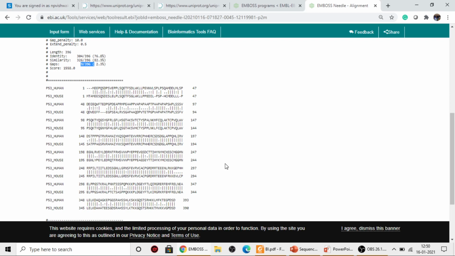So I hope now you understand how to perform the global pairwise sequence alignment. Likewise, if you have 2 genes or 2 DNA sequences and you want to perform the global pairwise sequence alignment, rather than selecting the protein, you can select the DNA, and you can paste the sequences in the respective boxes, and at the end you will get the analysis.